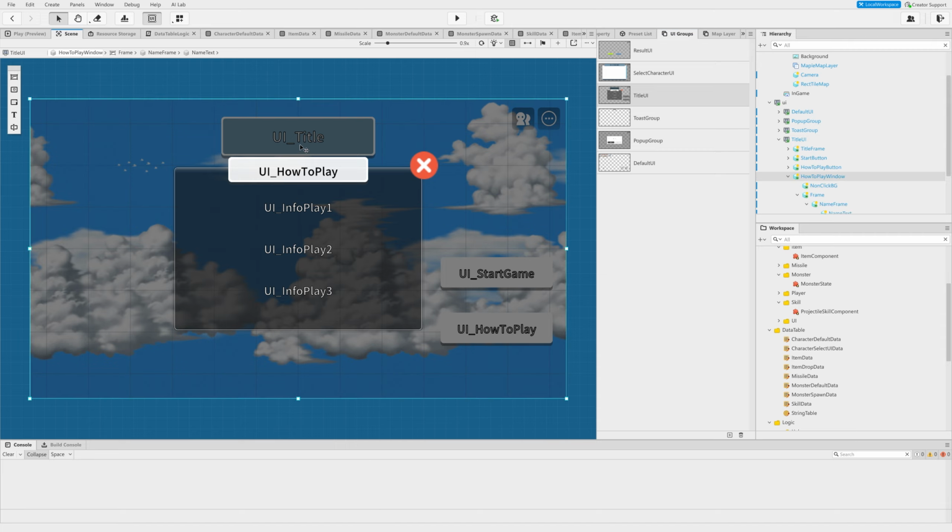We have the UI_title, UI_how_to_play, and it almost looks like an ID more than it does actual text. This is because we are utilizing localization. So these are localization keys that we are accessing from our string table.